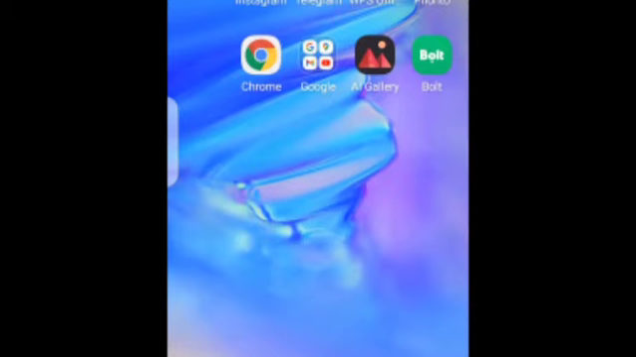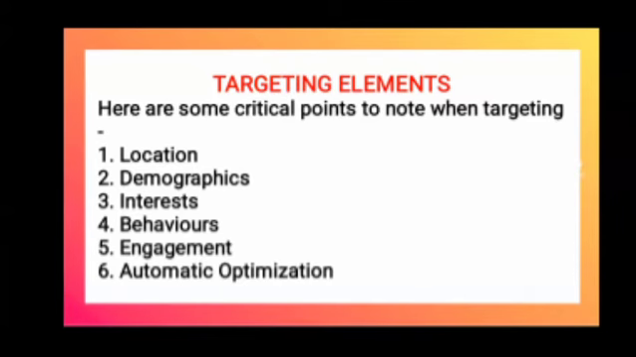So let's talk about targeting elements. That's what we want to go into next. These are the things you need to put into consideration when you're trying to create your ads. There are different ways in which you can target people. So the first one is by location.